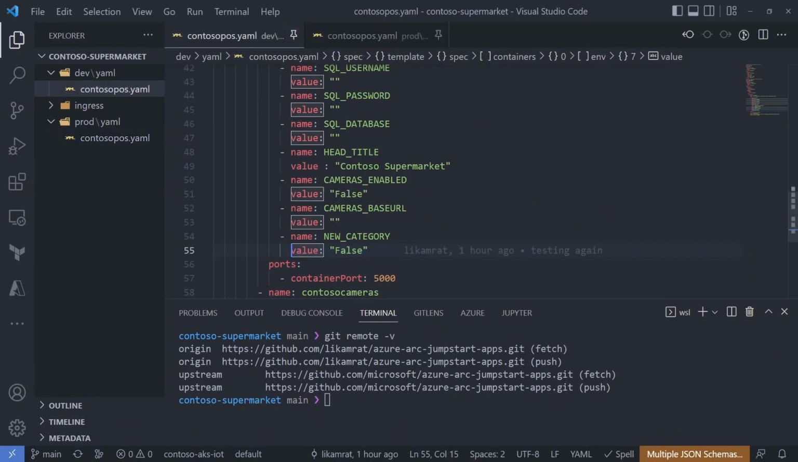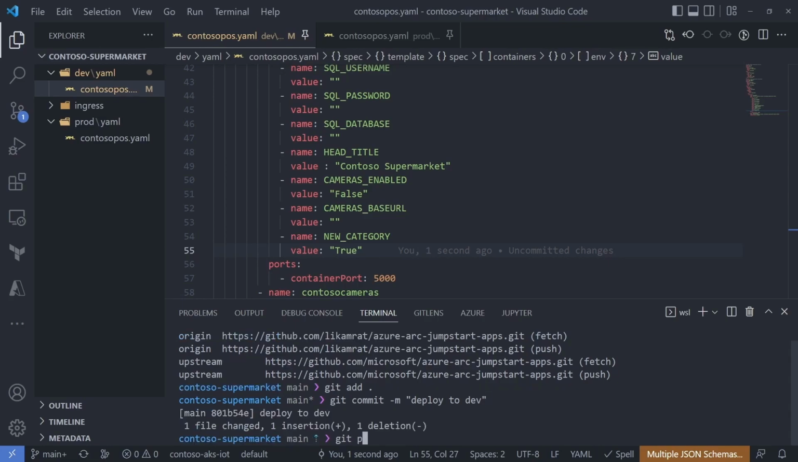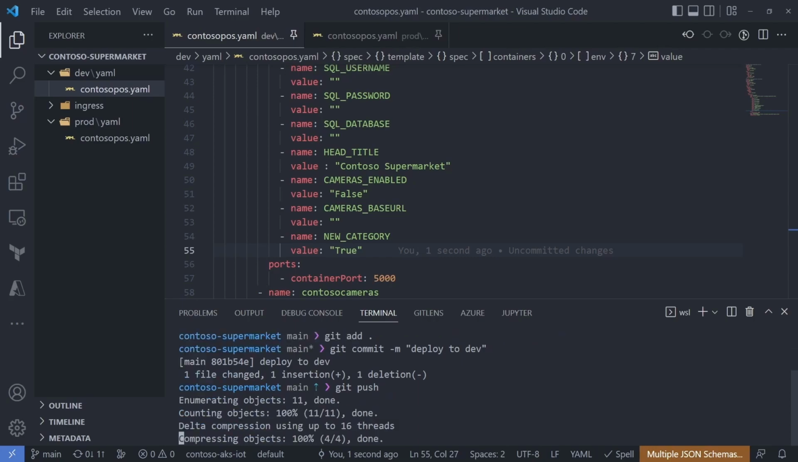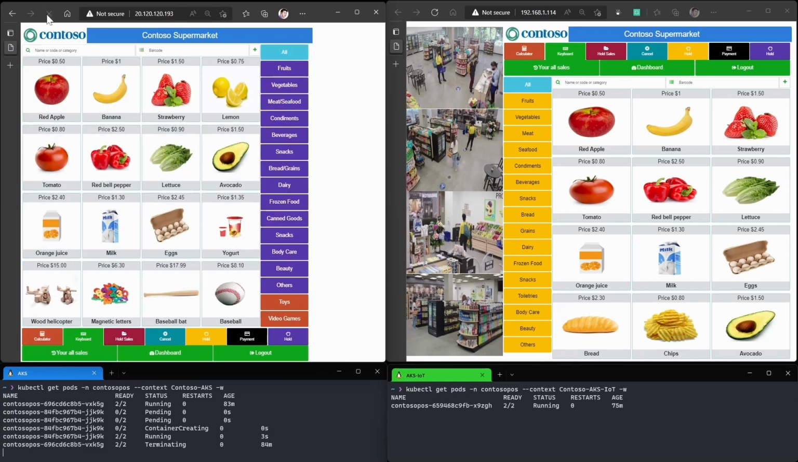To test the new category and the updated application interface, we will first enable the new category for the development AKS cluster. This will allow Contoso to validate that the new category is added and the updated interface is working. So let's go ahead and commit and push the changes to the GitHub repository. We can see that the new application pod is deploying and the old one gets terminated. By refreshing our browser, we can see that the application interface has changed and the new toys category was added.